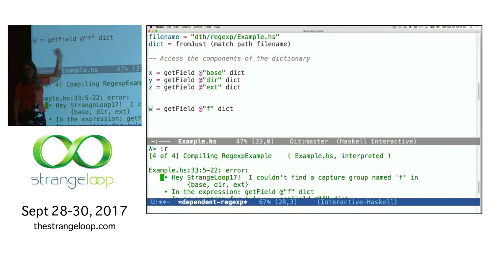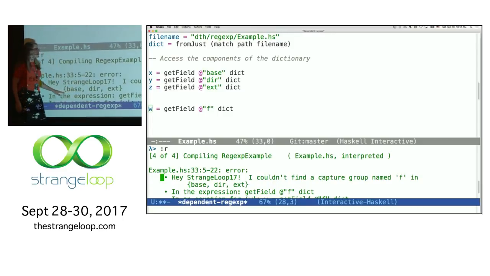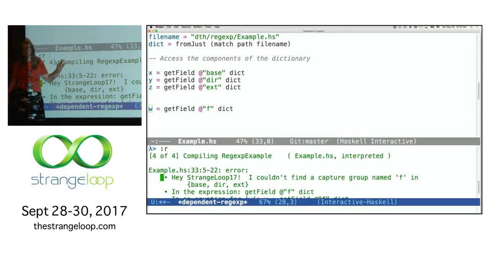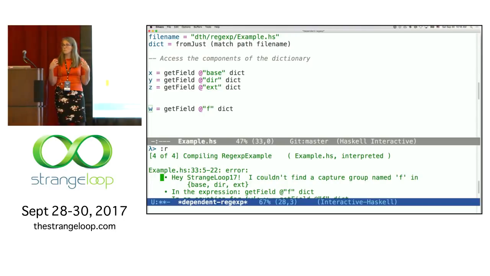The type of that dictionary is tailored from the regular expression. It knows exactly what kind of capture groups are available. Base, dir, and X are the only capture groups. Since I asked for F, it's going to refuse to compile my code. That would be a bug in my program, and so it has found a bug for me. GHC has a mechanism for customizing the type error messages, so with my domain-specific type system, I can even have a domain-specific error message.